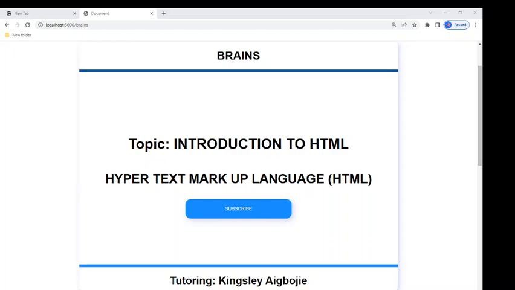All right. So today's topic is Introduction to HTML. Now, HTML means Hypertext Markup Language. Let me quickly say this: HTML is not a programming language. We have programming languages like JavaScript, Python, PHP. But HTML is not a programming language, okay? It's just a markup language.